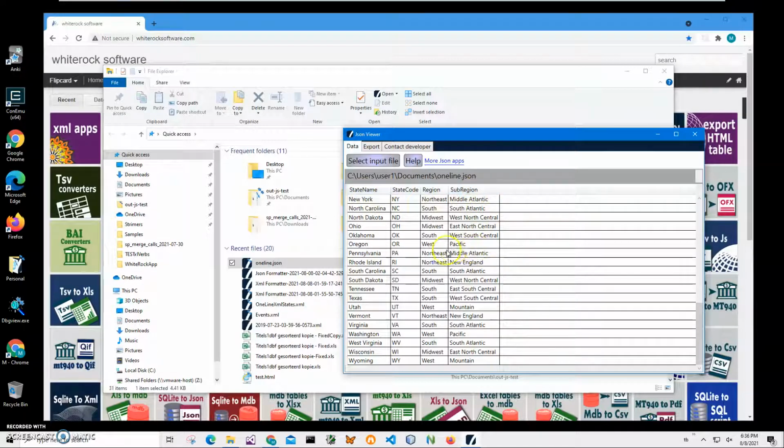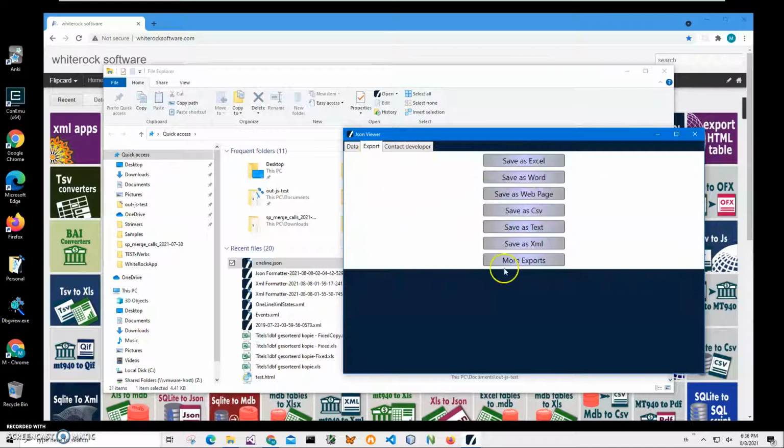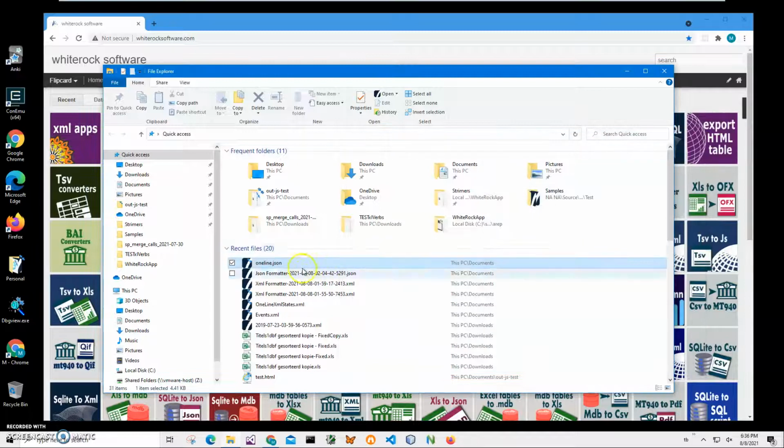I will leave a link to this app, so maybe useful. It can also export into different formats. But I will show you how to transform and format this one-line JSON into a more readable JSON file.